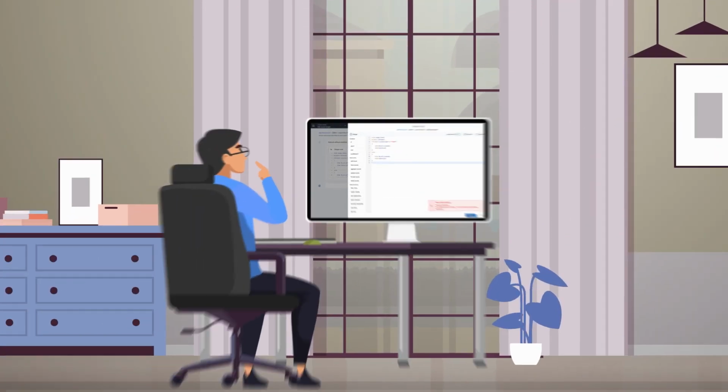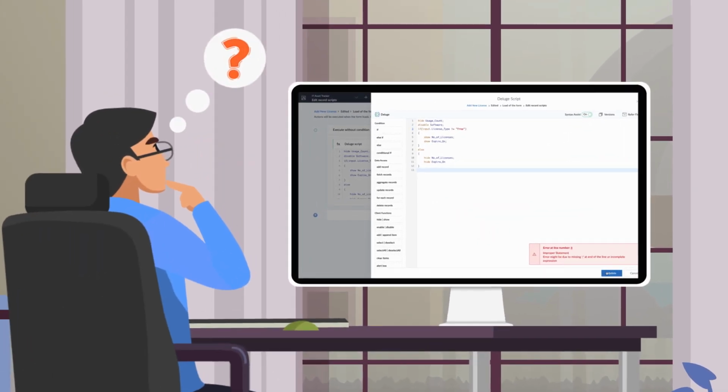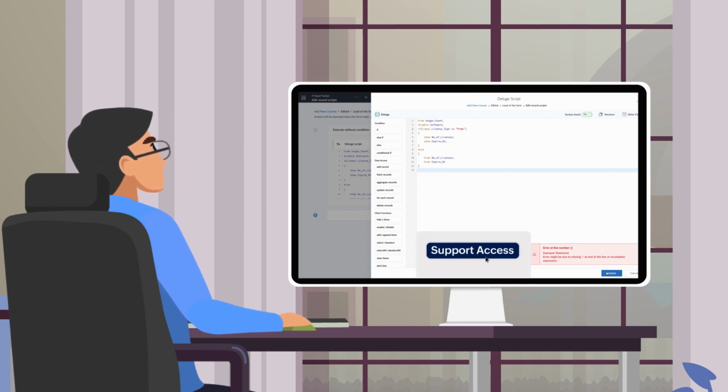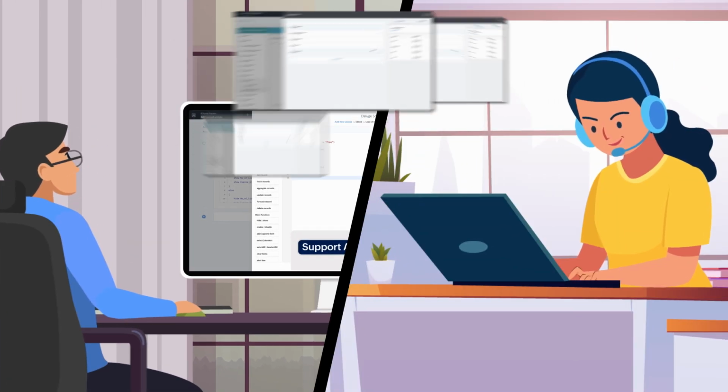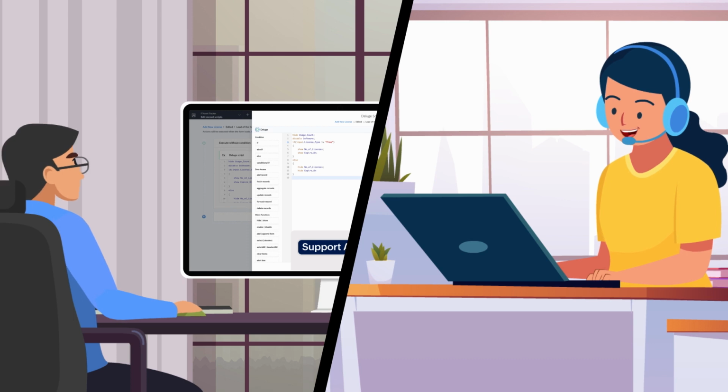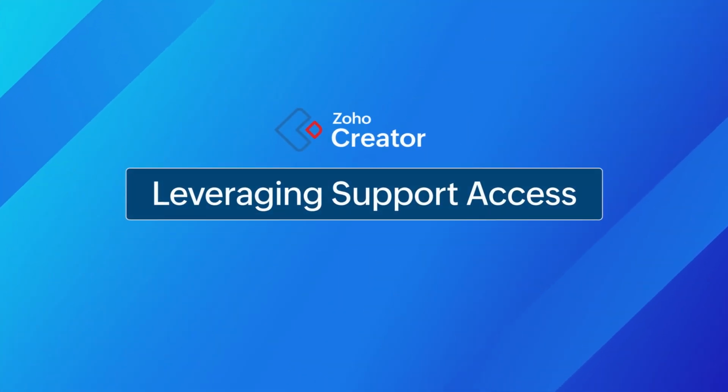Hi! Have you ever felt the need for guidance during the app development journey in Zoho Creator? Doubts can be overwhelming, and that's where Support Access comes in. This feature enables you to collaborate closely with our support team, allowing them to gain a first-hand experience of any issues you may encounter. In this video, we'll go through the step-by-step process on how to grant and revoke support access to the Creator support experts.